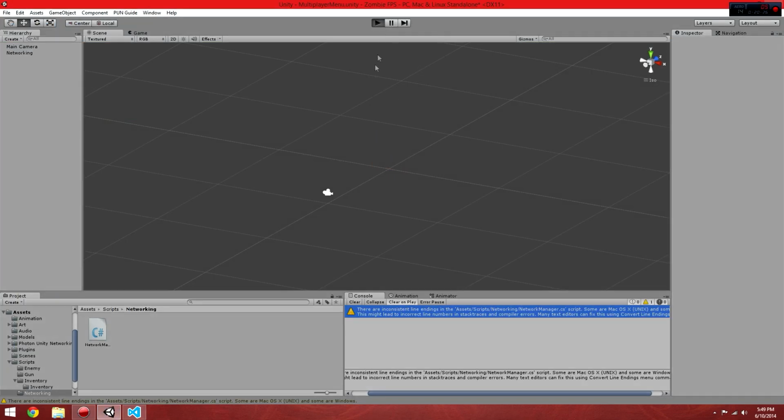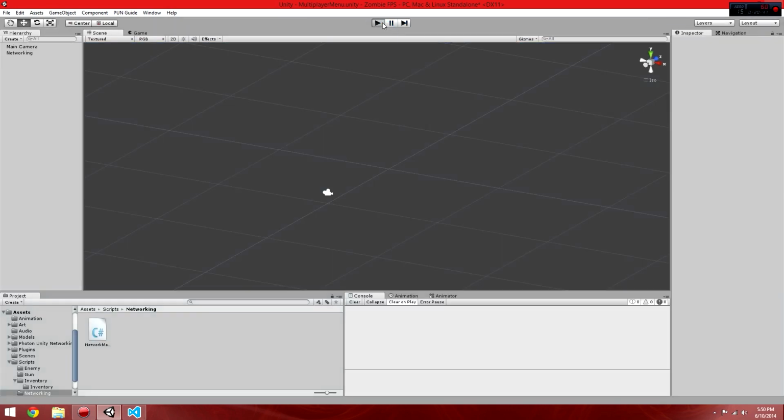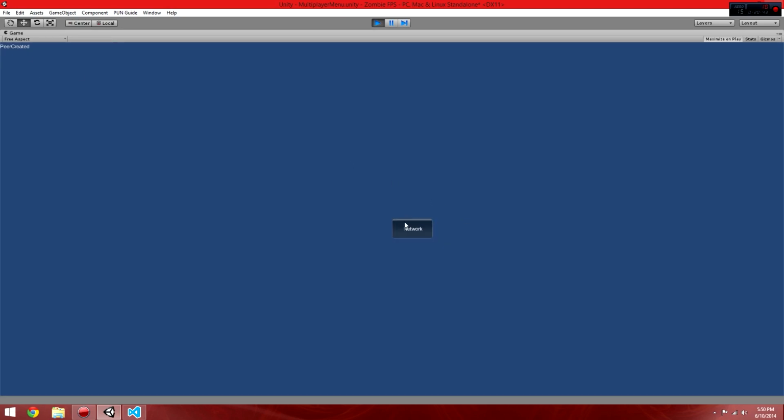So then what we're going to do is hit play, and it's going to hit here created, so it's created us, I think, our network, I think. As soon as we click it, connecting to name server, further authenticating, it goes very quickly, so let's try that again. Alright, so peer created, connecting, connects to master server, authenticated, and then we've joined the lobby, so we're now in the lobby.